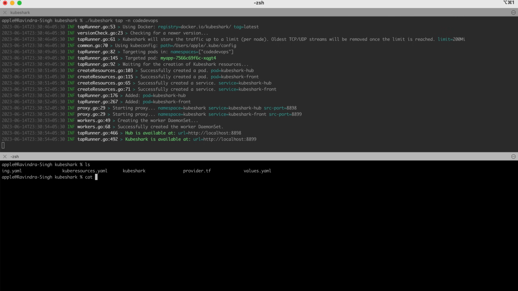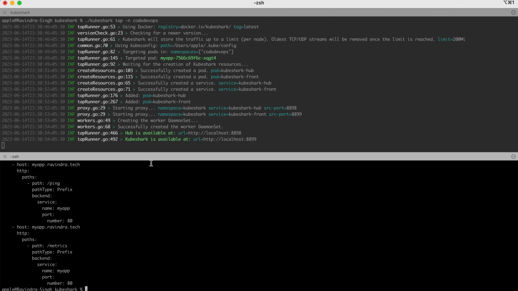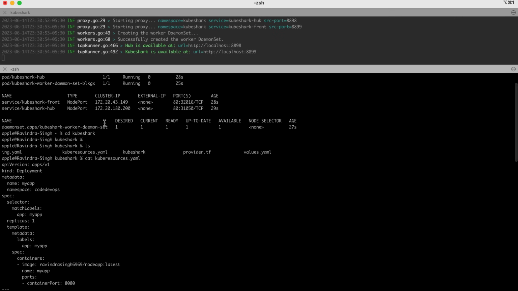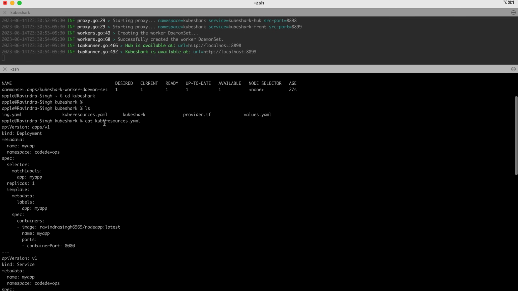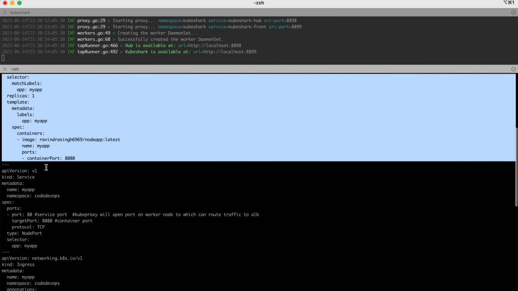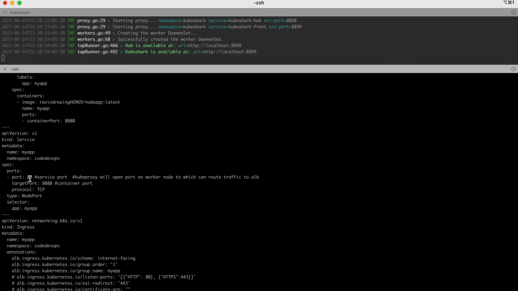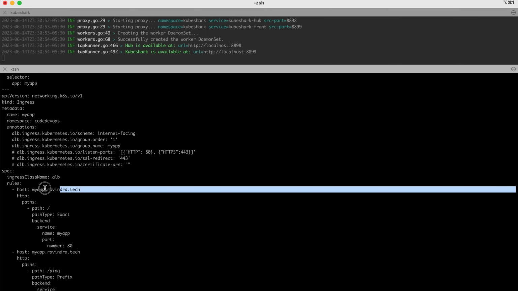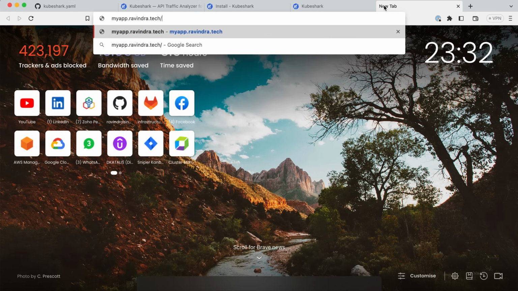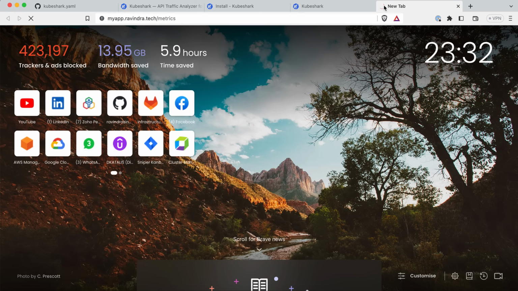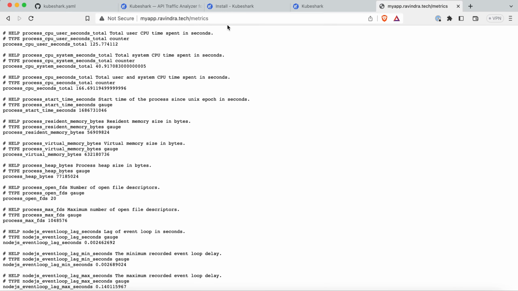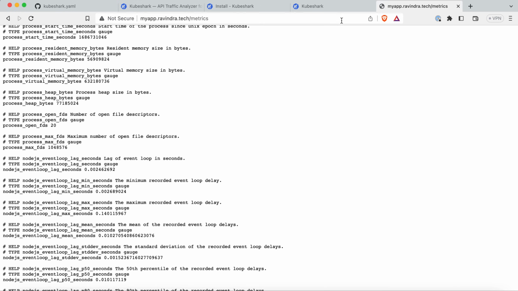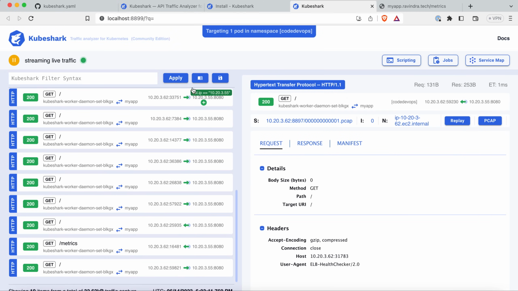Now let's deploy some resources on your Kubernetes cluster. This is my YAML file, which has already been created and deployed in my Kubernetes cluster. I have created one deployment and one service. My service is running on port 80 and my container is running on port 8080. I have also created the ingress with multiple ingress rules. If I hit the app and go to slash metrics, you can see that it opens all my metrics. Let's visualize it from Kubeshark.